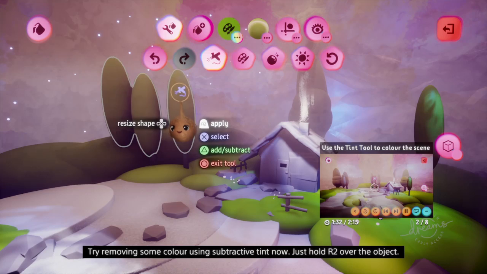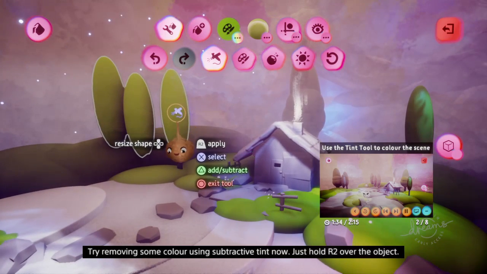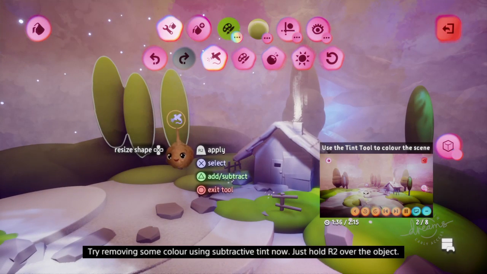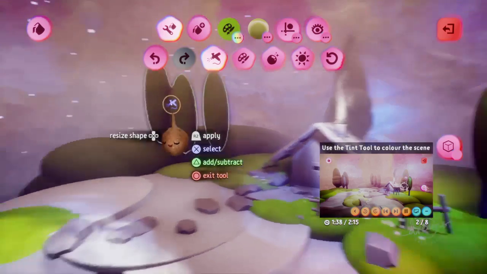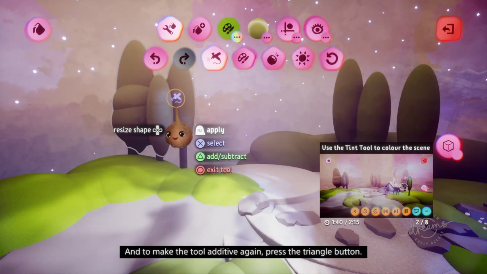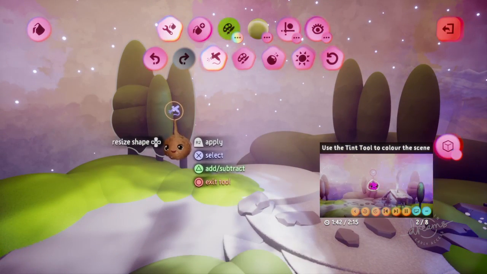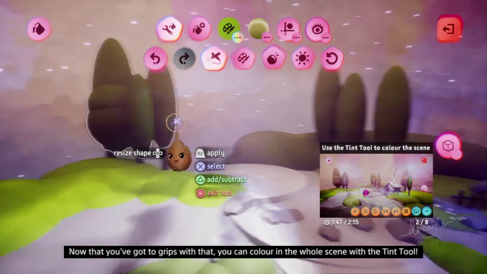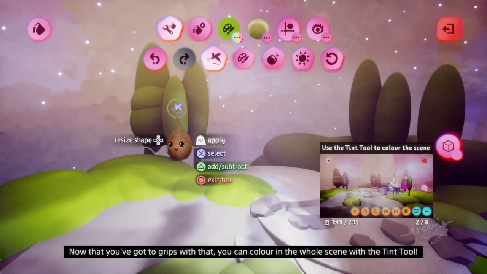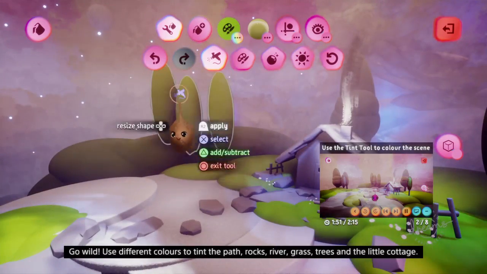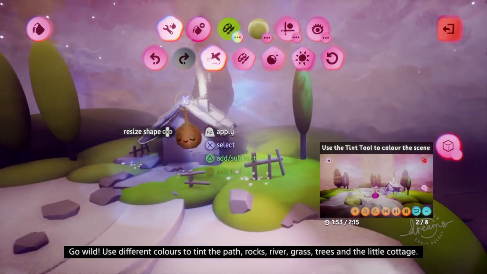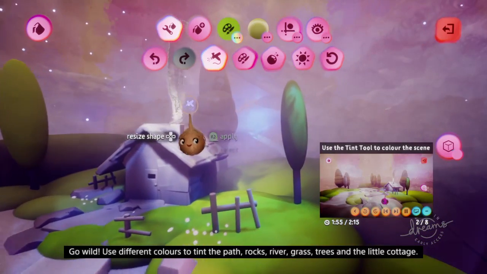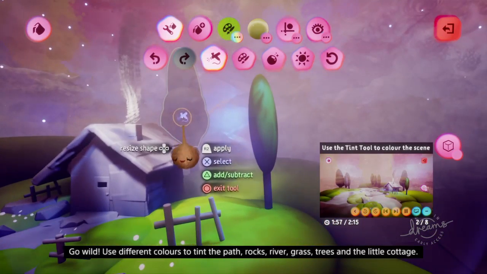Try removing some colour using subtractive tint now. Just hold R2 over the object. And to make the tool additive again, press triangle. Now that you've got to grips with that, you can colour in the whole scene with the tint tool. Go wild. Use different colours to tint the path, rocks, river, grass, trees, and the little cottage.